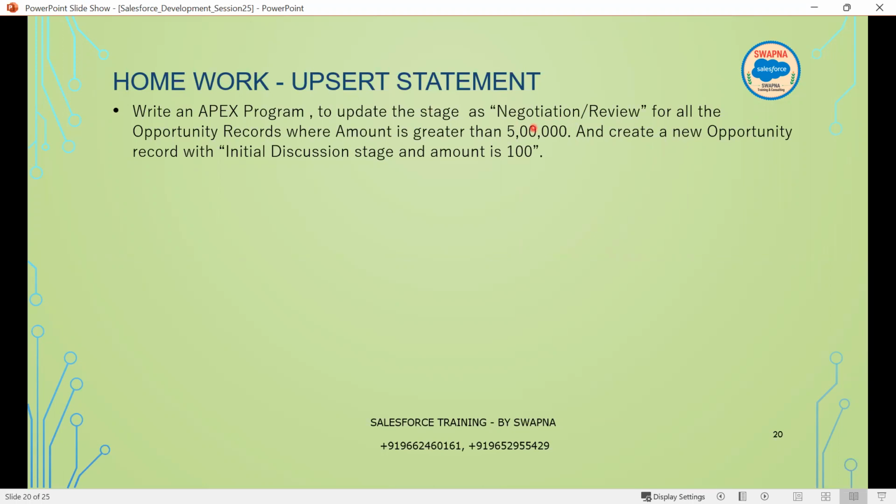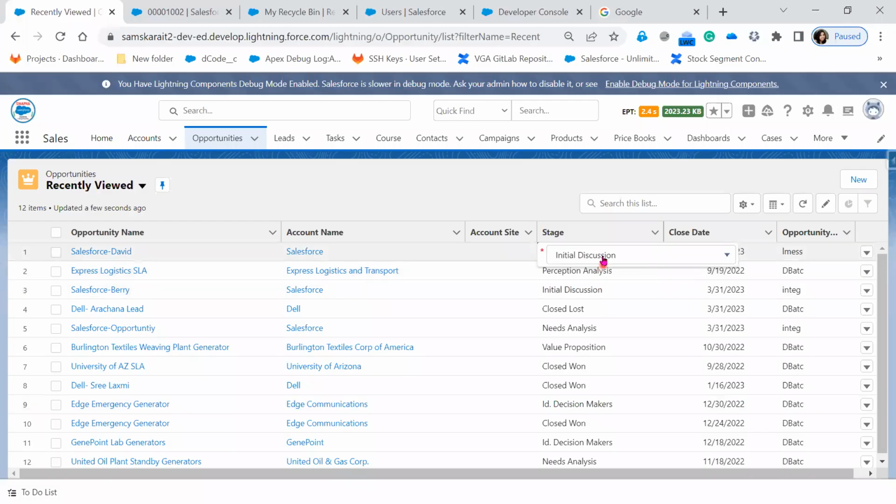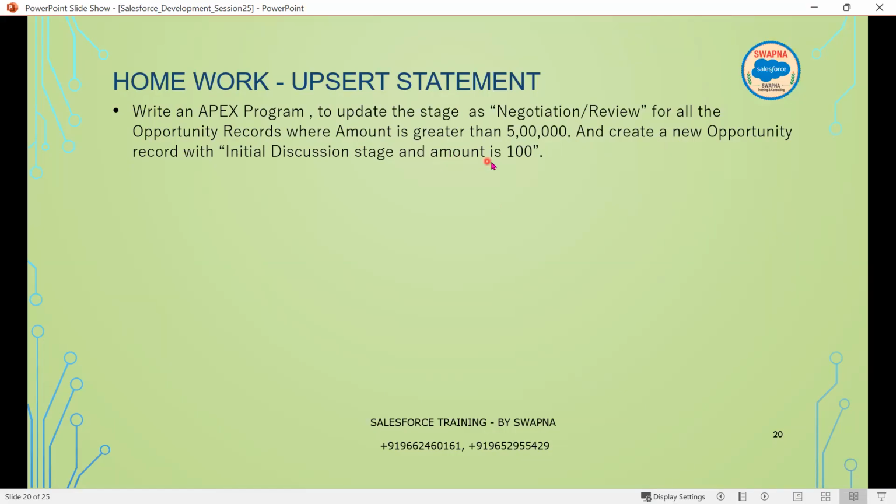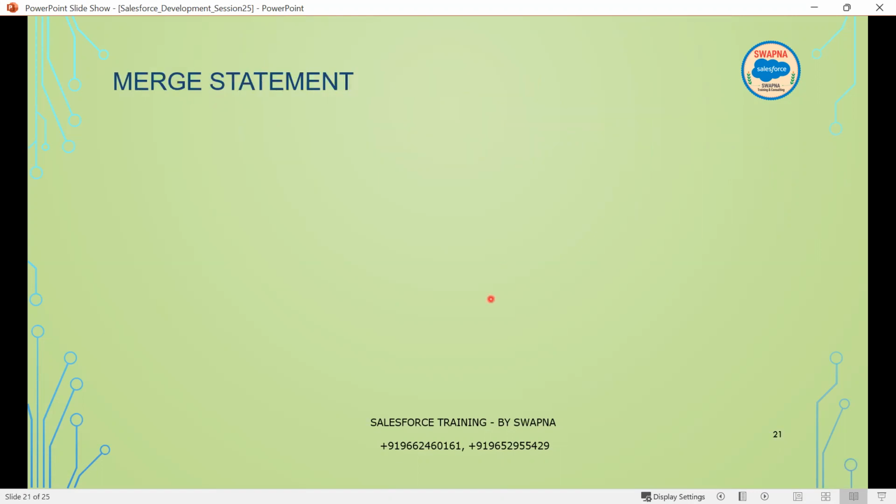And then apart from this update, you need to create one opportunity record with initial discussion stage. That means you need to add a stage name as initial discussion, and then the amount you need to keep as 100. Clear?